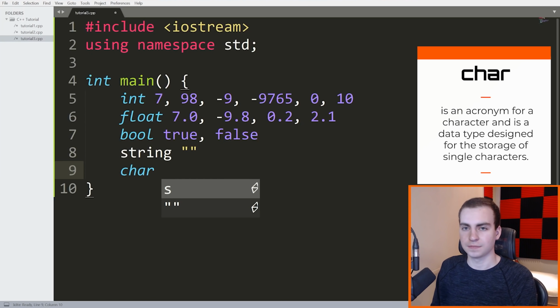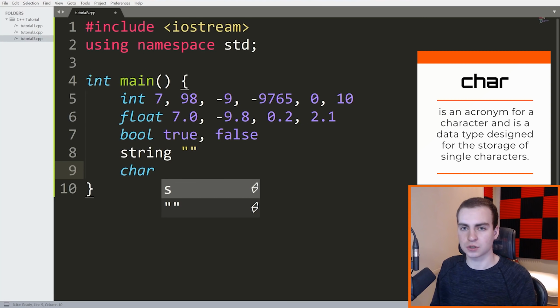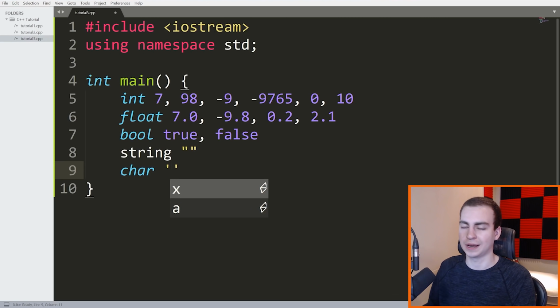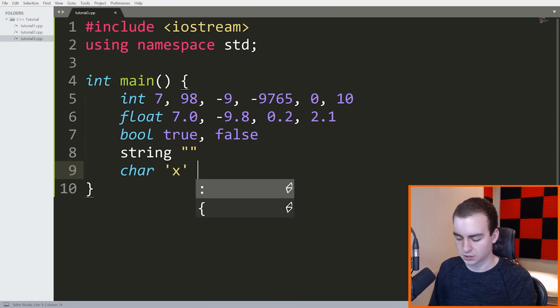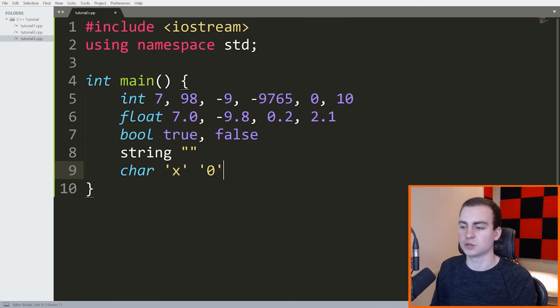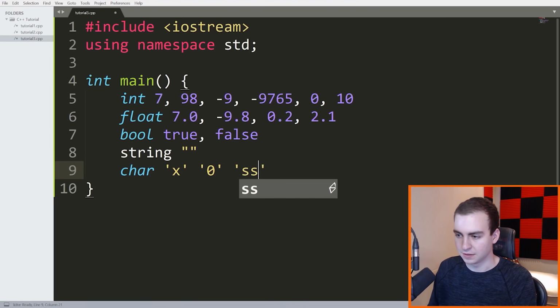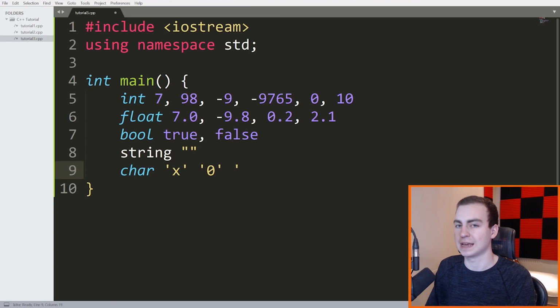Now a character is any single character on your keyboard. Doesn't have to be numeric or alphanumeric. It can be a special character as well that is inside of single quotation marks. This is the differentiator between a string and a char, char again standing for character. So X, this is a character. 0, this is a character because it's inside of single quotation marks. This is not valid because this is 2 characters inside of single quotation marks. You cannot have that. You have to have only 1 inside of single quotation marks to represent a character.